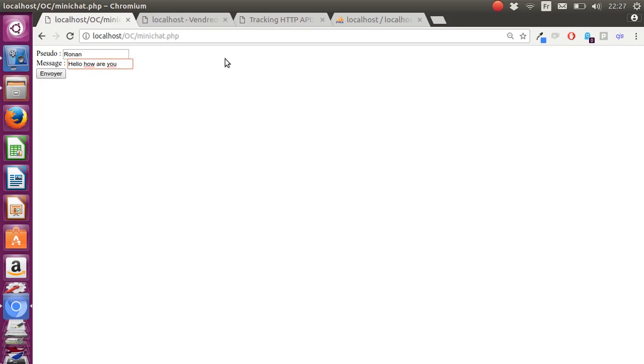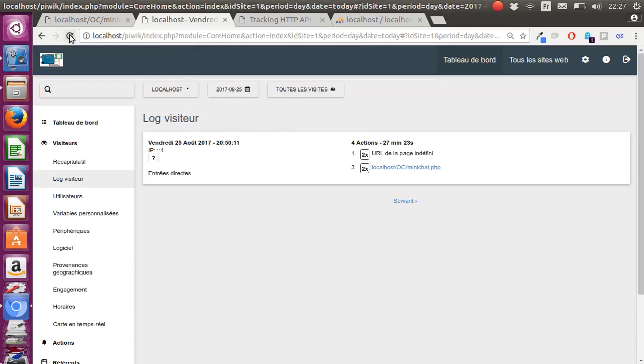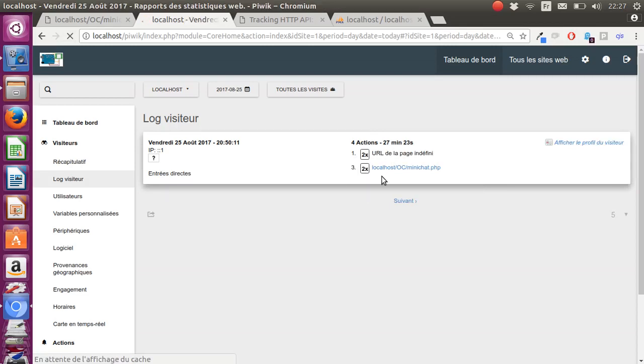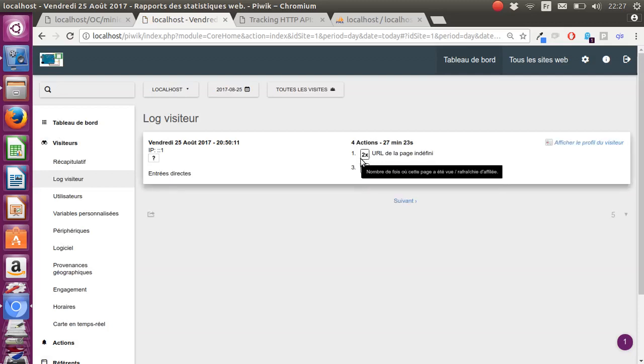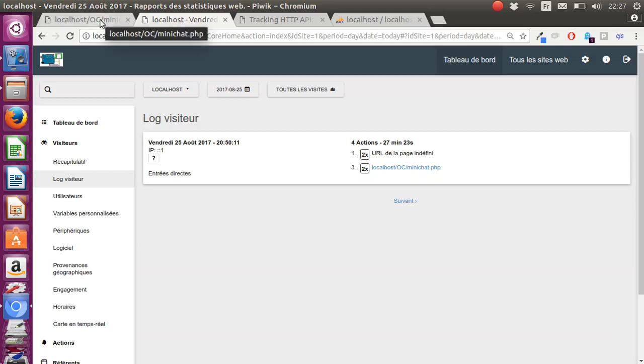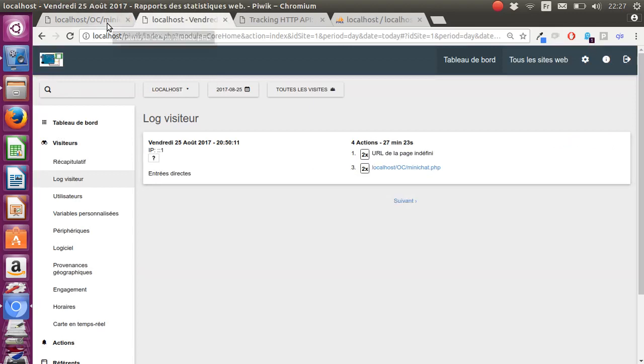So if I look here, within my localhost Piwik, if I restart, I clearly already have some actions registered because I already made some tests with my browser. Okay, this is the current situation. As you can see, we have four actions, with two times an undefined URL and then two times the following URL. So when I push the submit button here, normally I should see the request which has been sent. So this is what I'm going to do now.